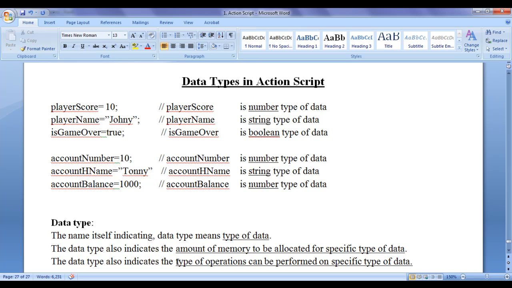Also, data type indicates types of operations that can be performed on specific type of data. What type of operations are valid on some data and invalid on some data? For example, I cannot multiply Johnny and Tony. I cannot divide Johnny by Tony. So, multiplication and division are invalid operations on string type of data, right? Whereas I can multiply 10 and 10, I can divide 10 by 10. So multiplication and division are valid operations on numbers.